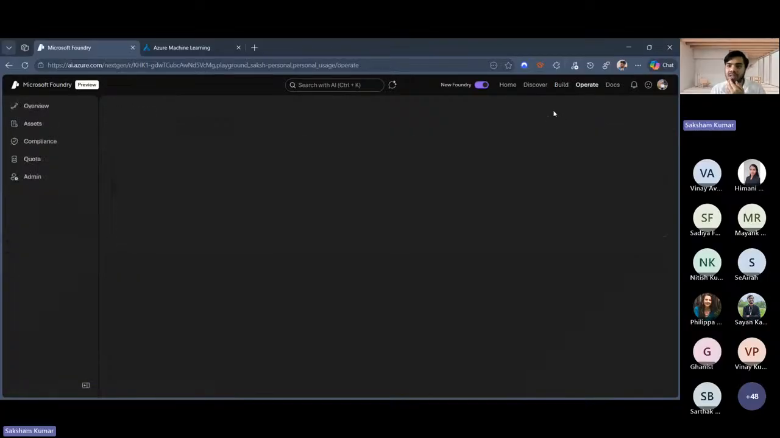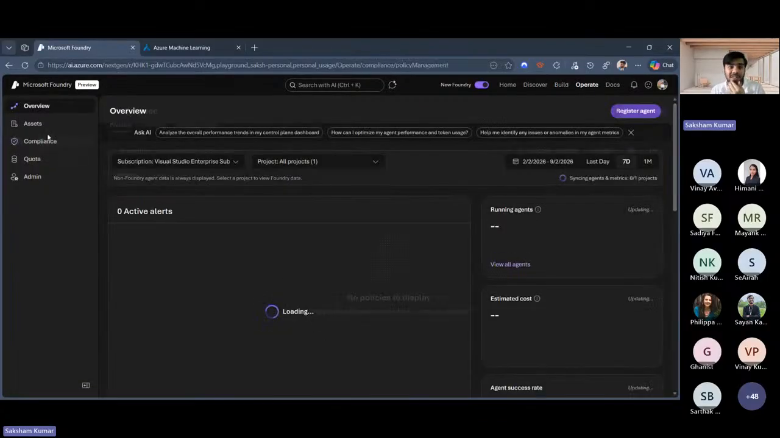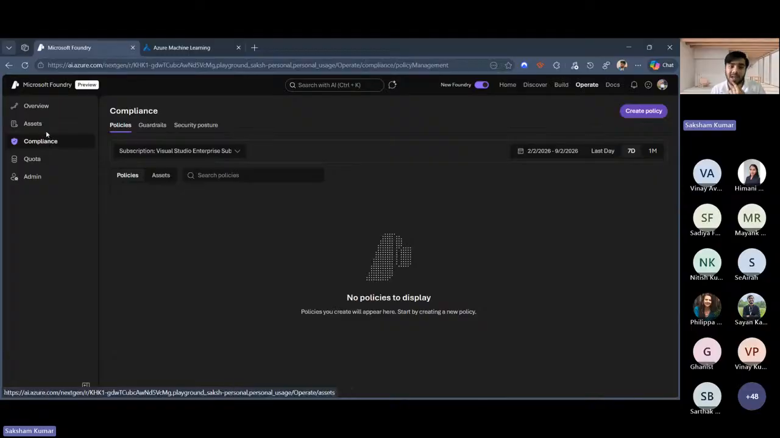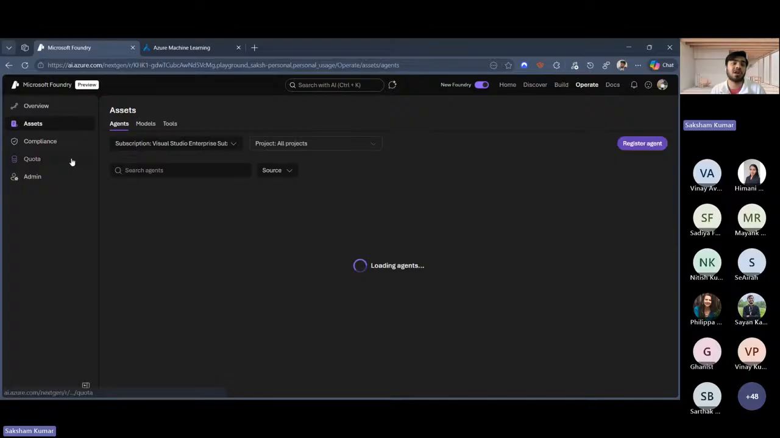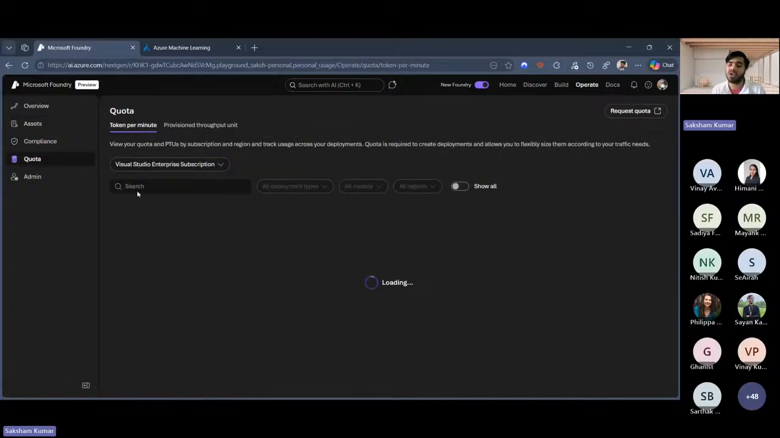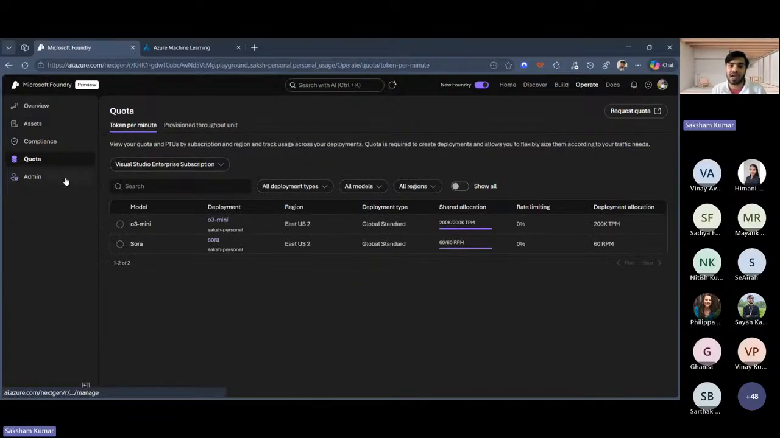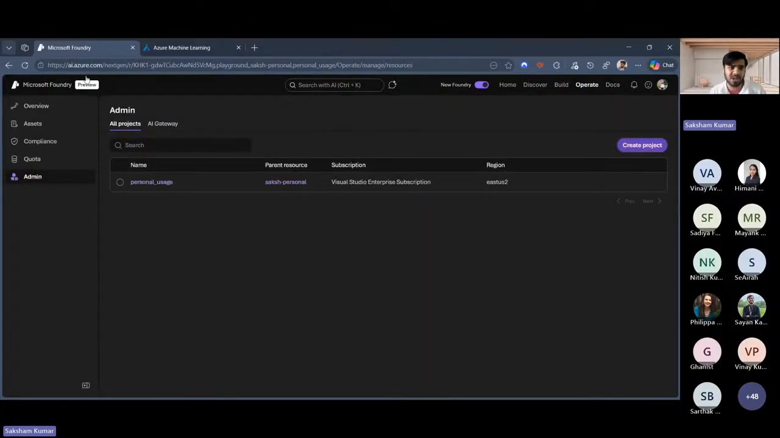And operate, if you want to see the compliance. Industries need compliance, like HIPAA laws are there, Europe's GDPR is there, the India IT Act is there. If you want to keep everything you're giving in compliance, you can always use them. The assets and the quota, how much you have actually used, you can always check out here. And the admin things which you want to manage. So this is mostly Microsoft AI Foundry.